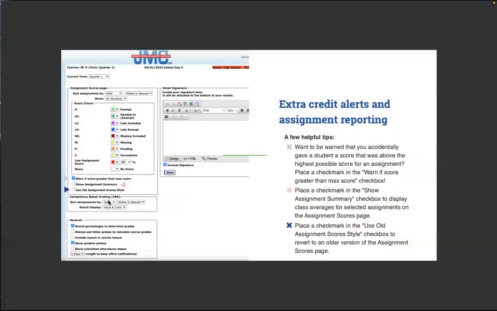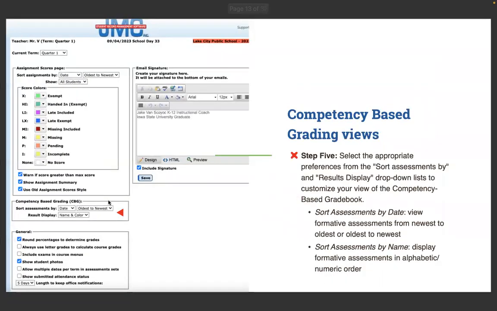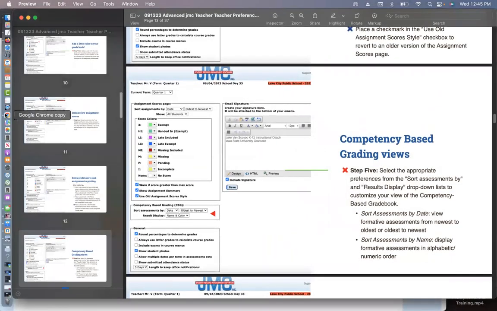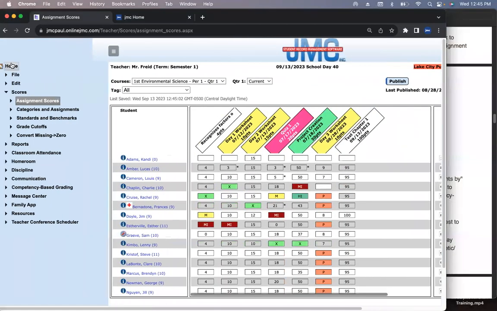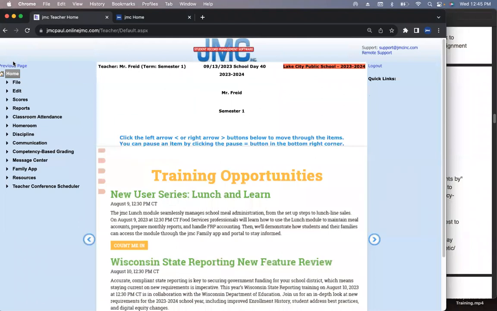Next on our file preferences screen is step 5. Select the appropriate preferences from your sort assessments by and result display drop-down list to customize your view of the competency-based gradebook. So just to be clear, we're not talking now about the assignment scores, right? This is my assignment score screen. We are talking about the competency-based grading in this next section, because our file preferences screen is for the whole JMC teacher, not just a specific part.